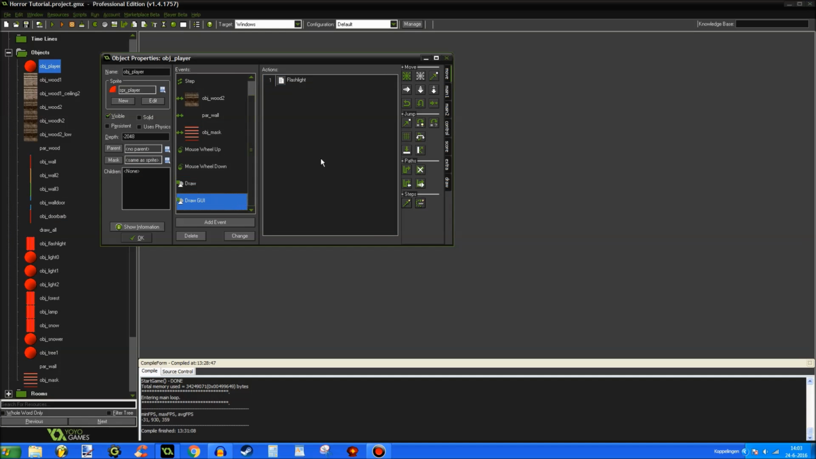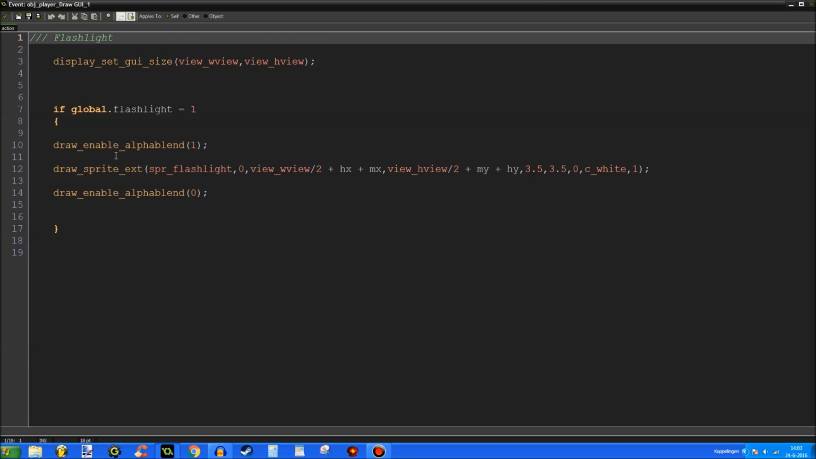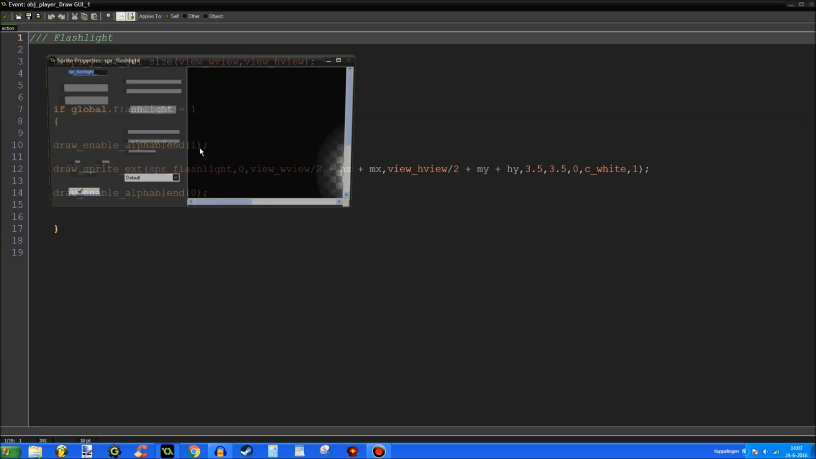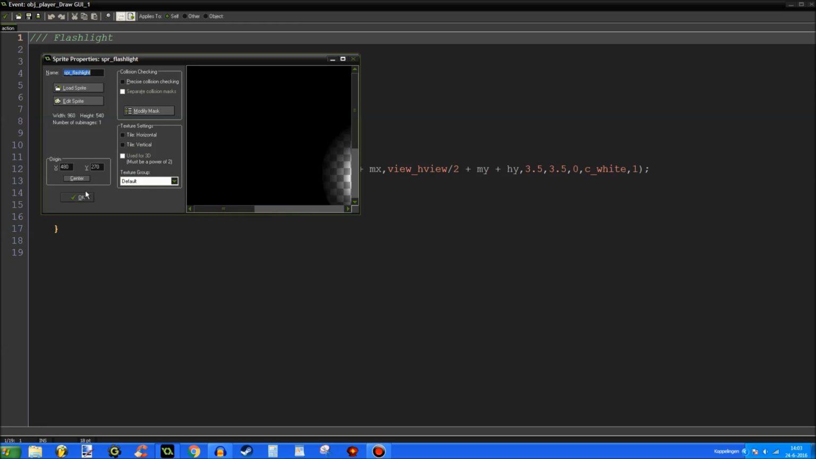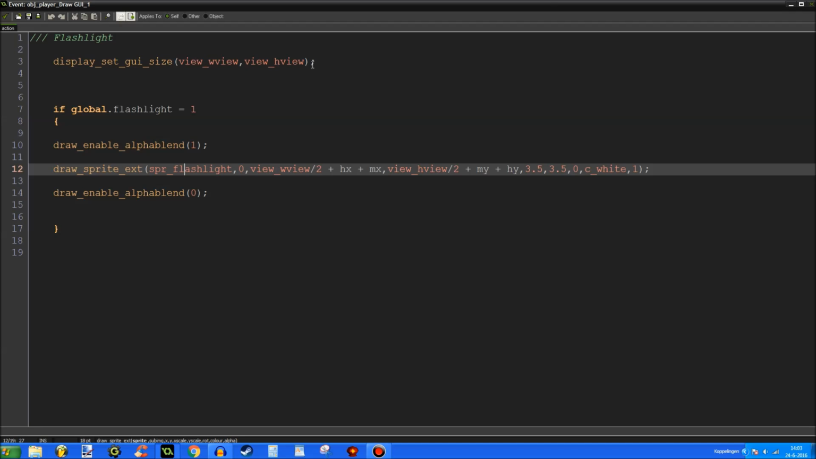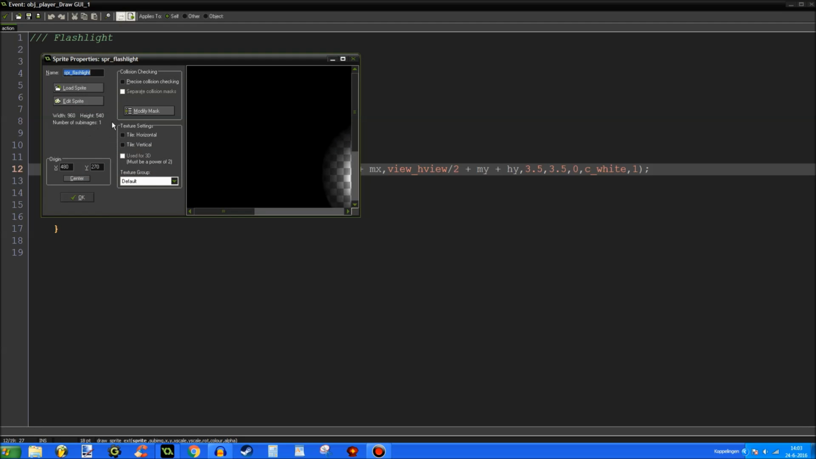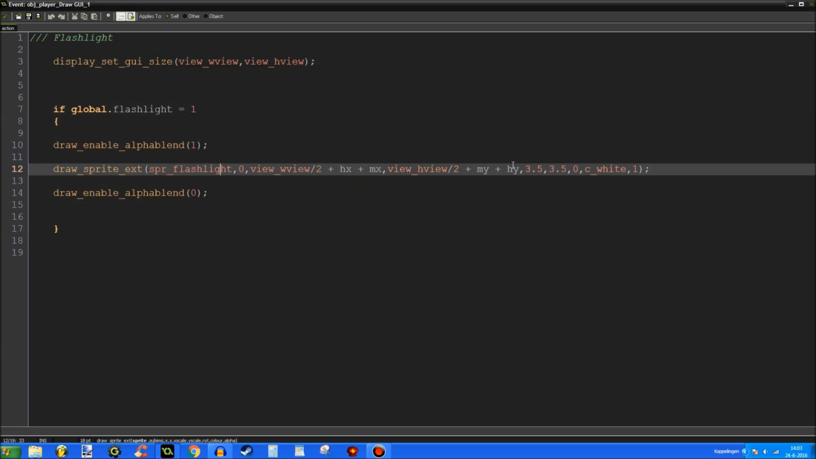Draw GUI, here's the flashlight. As you can see, I've set alpha blend to true here and set it to false again. This is for optimization for any PC, whatever. I'm loading this sprite, which is smaller than the display. My monitor is a 1080p monitor, and this sprite is a 540p sprite, I'll call it that. It will be resized to fit the screen entirely.